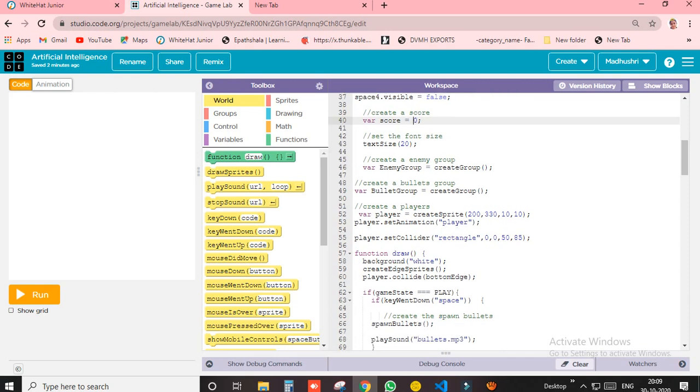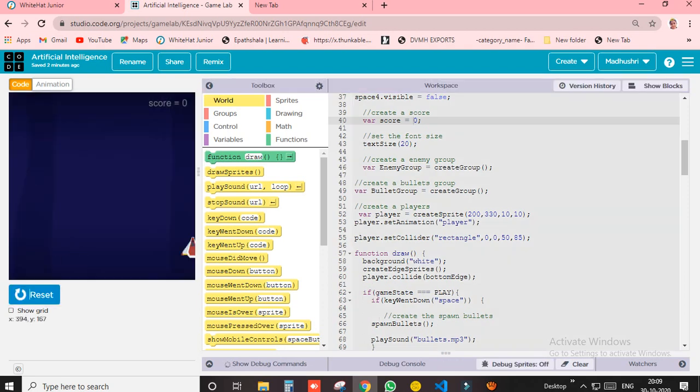Then we are creating an enemy group and a bullet group. Enemy means this group. Wait a second. This is the enemy group. Then bullet means when you are clicking.